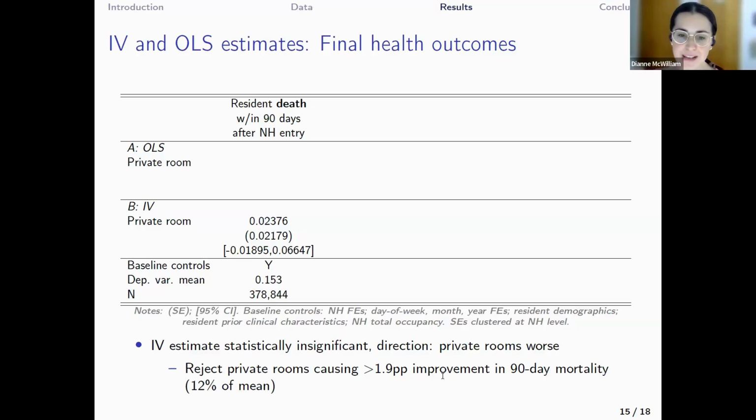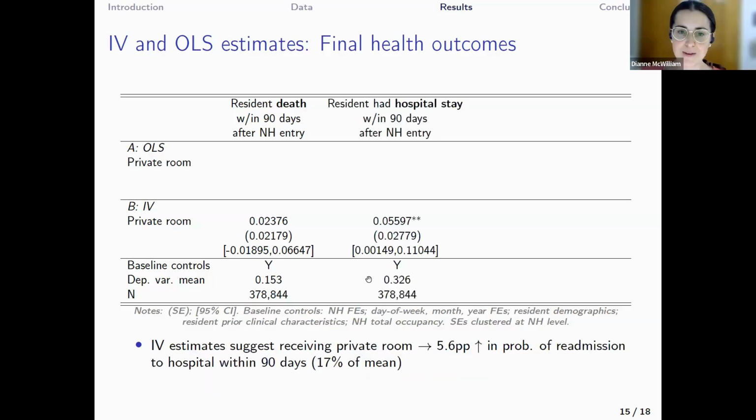How precise are my estimates? I can rule out private rooms causing an improvement of more than, say, 1.9 percentage points in terms of 90-day mortality, which is about 12% of the mean. I think that's about a similar effect as has been found for the effect of private equity acquisitions in nursing homes on 90-day mortality. But so, insignificant in terms of death.